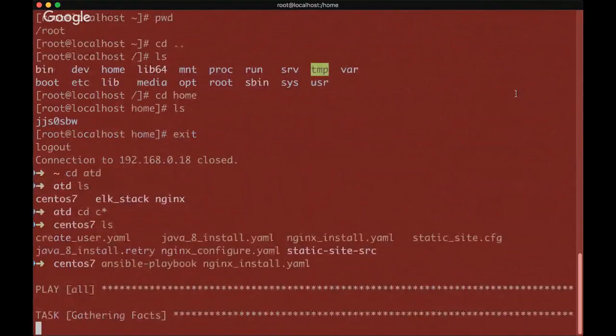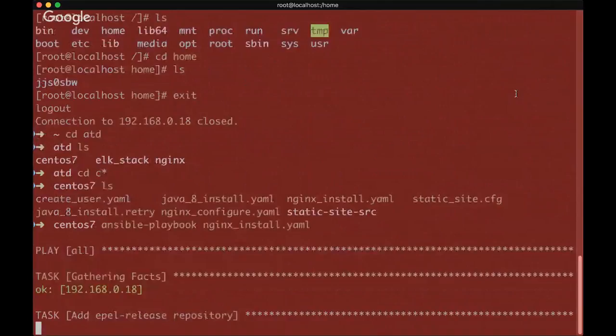There we go. So yeah, gathering facts. Okay, I'm putting in the repository. So it's setting things up. It'll take a while to download and set up, but not too long.